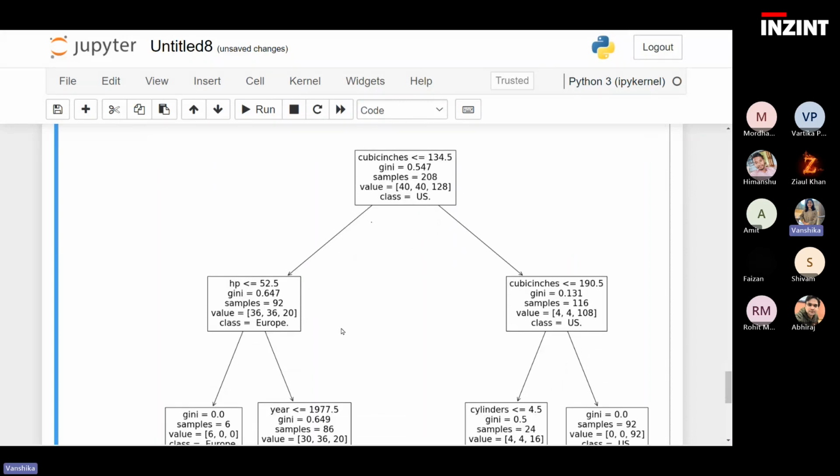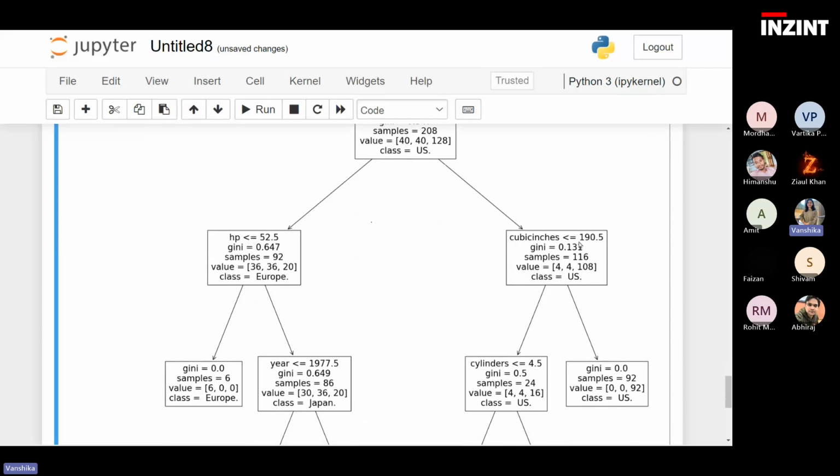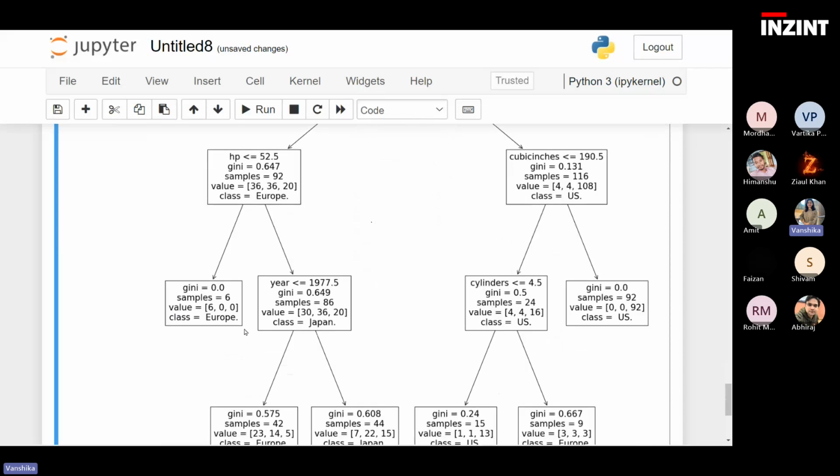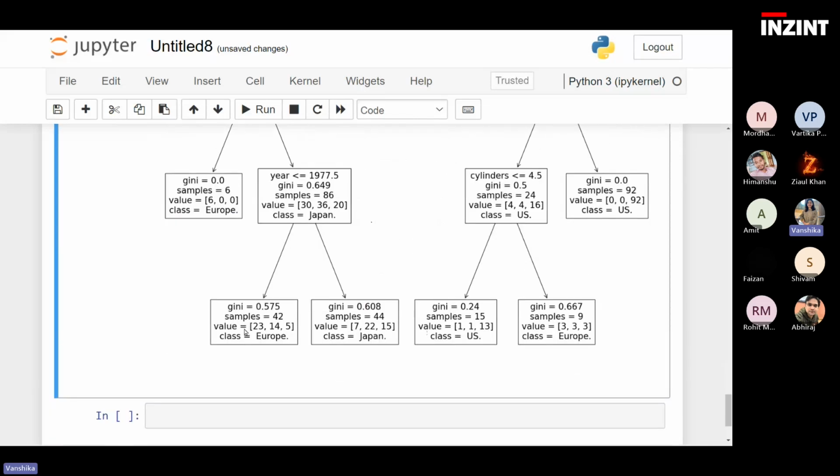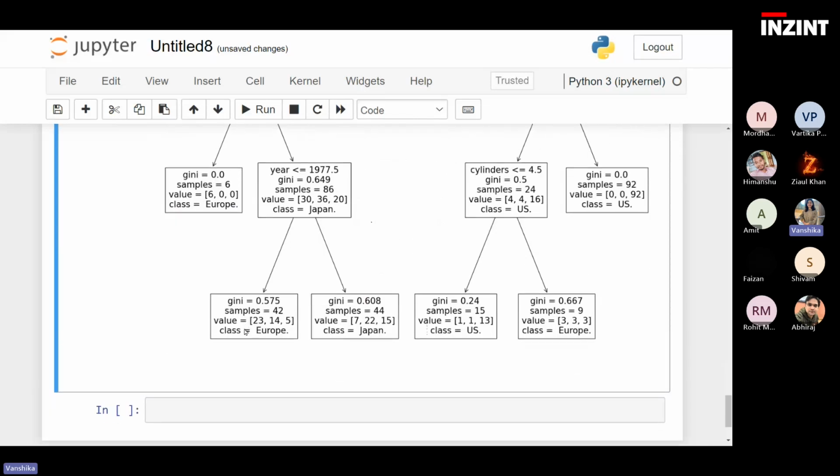Okay, then again, the split is happening, and you compare HP and cubic inches. If cubic inches are lesser than this, or HP is less than this. And recursively, you can see that the tree gets generated.